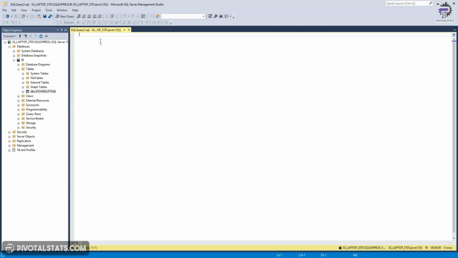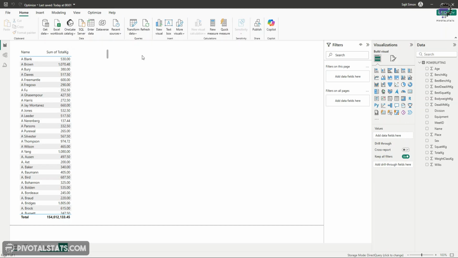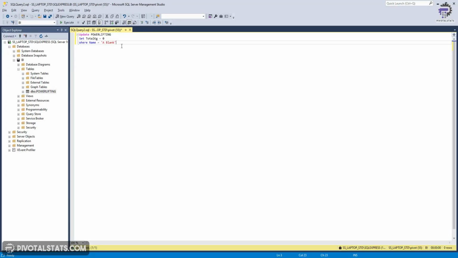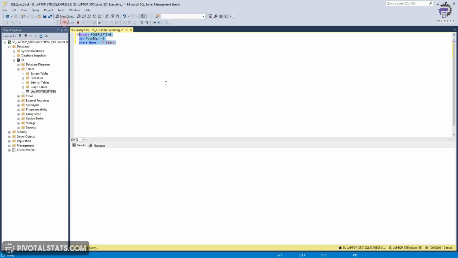What I'm going to do is update that value. So let's say update powerlifting set total kg is equal to 0, where name is equal to A blank. What it's doing is simply updating the value for A blank to 0. So I'm going to run this code and it says 1 row affected.